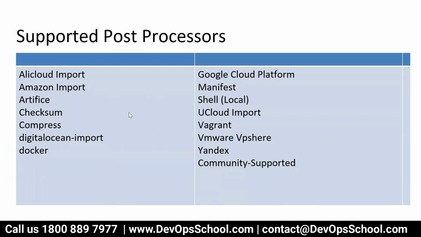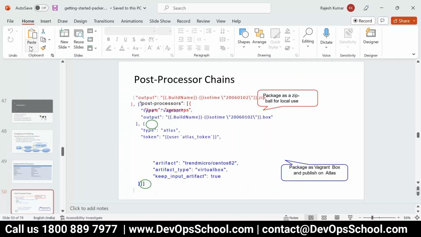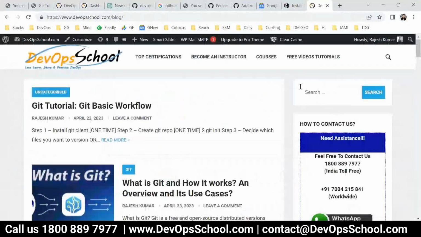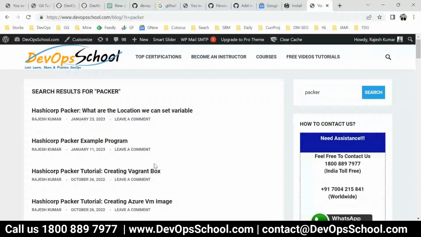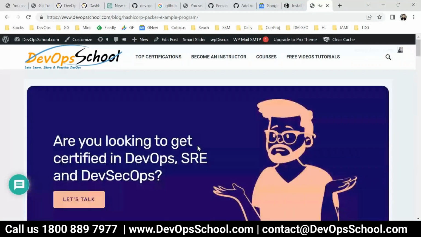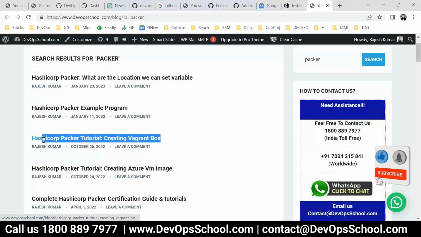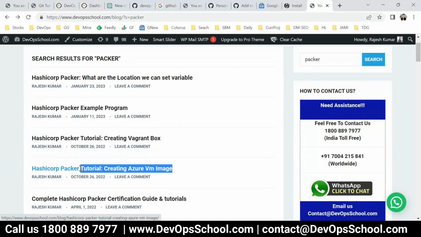Okay, so now I'm going to show you one piece of code which will help you understand this. Let's go for sample code, which is Packer, and here the HashiCorp Packer examples are there. There are a few more tutorials you can look at. If you want to create a Vagrant box using Packer, here you have it. If you want to create an Azure image, here you have it. This is, I think, the AWS example actually.